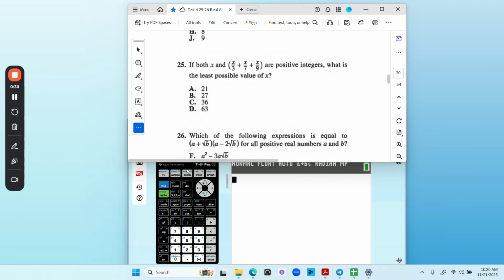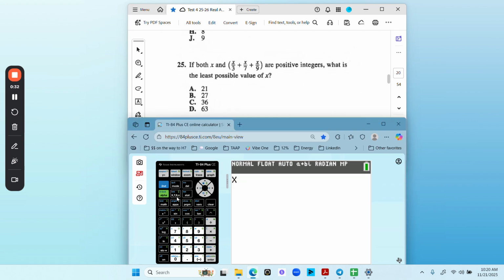When I have just x and hit enter, x is actually assigned a value. To change that, since it says least possible value of x, I'm going to start with 21. So I'm going to do 21 store to x. Now when I hit x, it actually equals 21. Watch how fast we can do this problem.